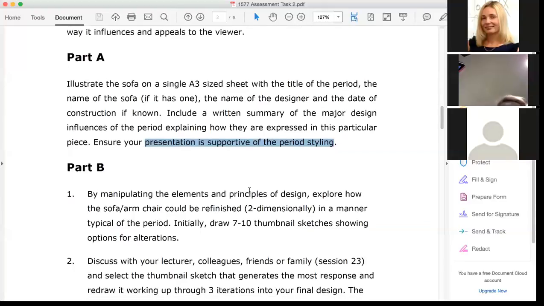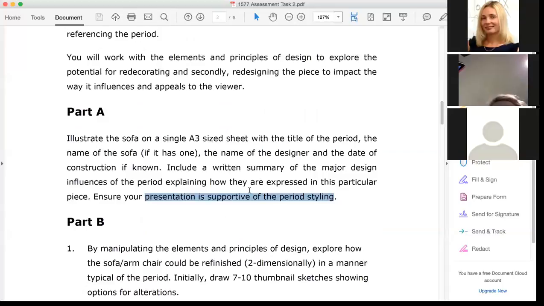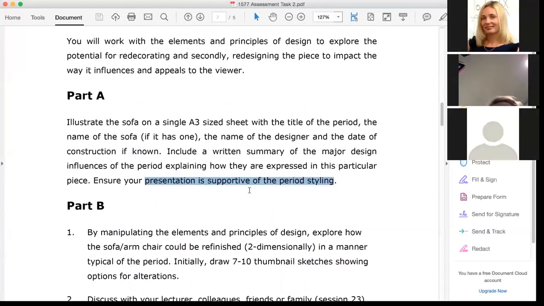So, sorry, I just want to clarify, everything will be on that A3. All that stuff, all the information will be on the A3 paper? That's correct. Okay, cool.